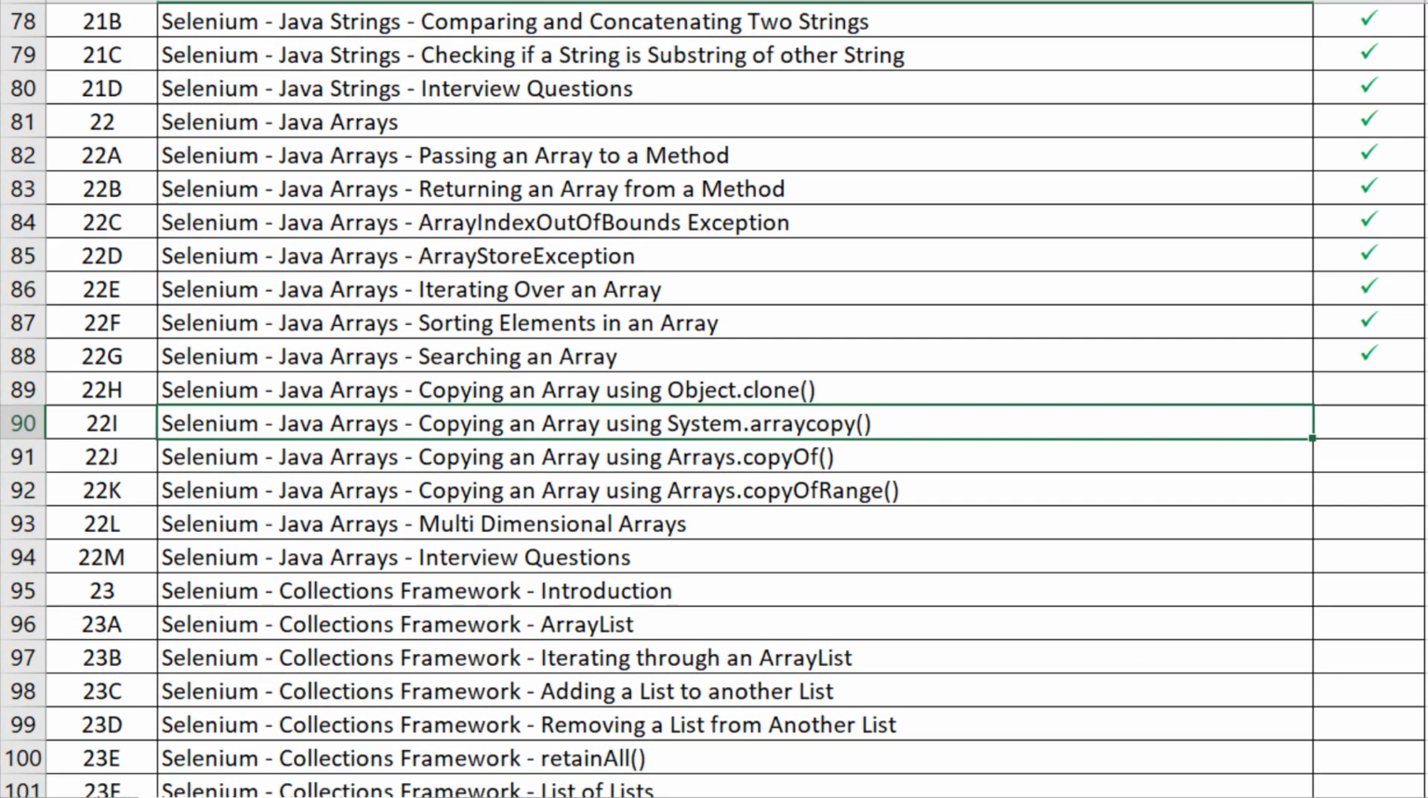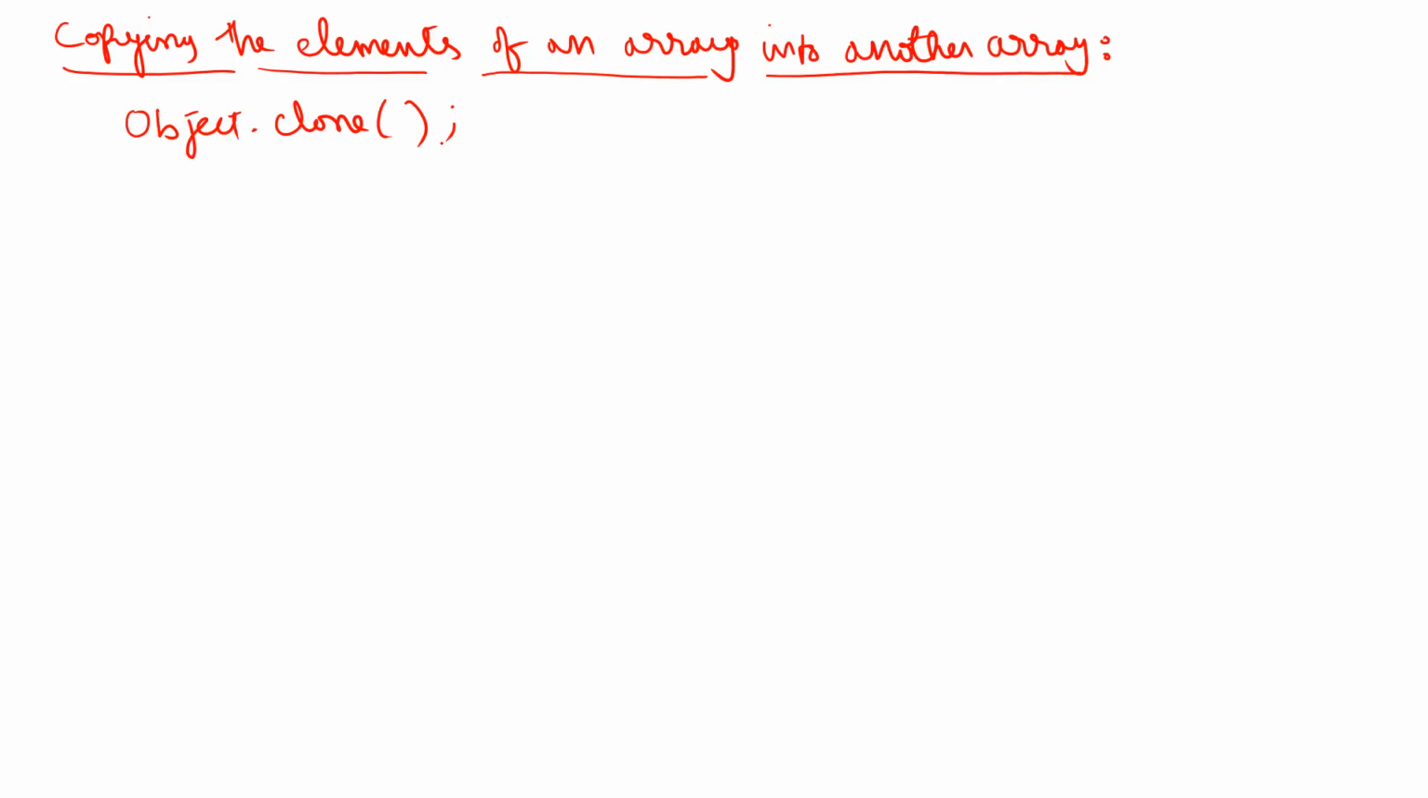In the previous video, we have seen how to copy an array into another array using the Object.clone method. So this is completed. In this video, we will see how to copy an array into another array using another method, which is System.arraycopy.